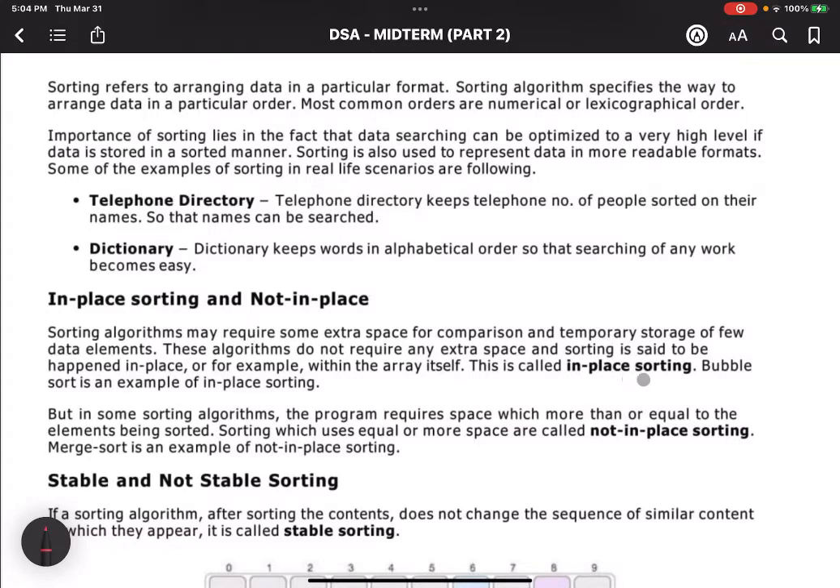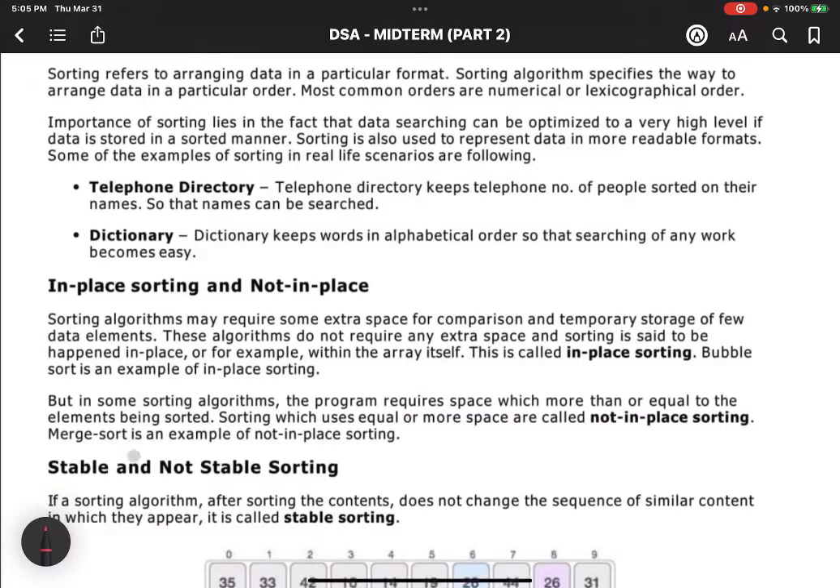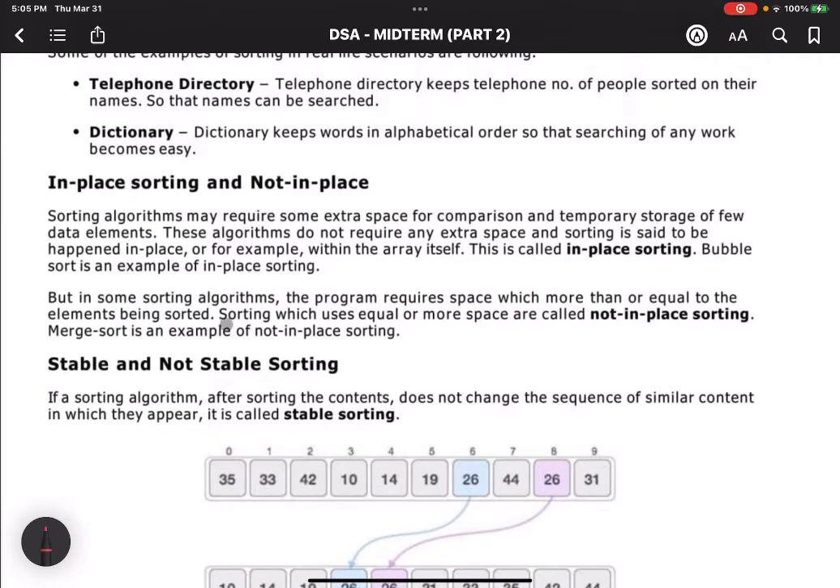So sa in-place sorting, hindi na niya kailangan ng extra space dahil sinosort niya within the array itself, yung mga information. Ang example natin dyan ay yung bubble sort, that is an example of in-place sorting. Sa not in-place sorting naman, it requires extra space because it temporarily stores the information being sorted in a separate memory that is not in place. Ang example niyan is yung merge sort, which is an advanced at mas mabilis kesa sa bubble sort.